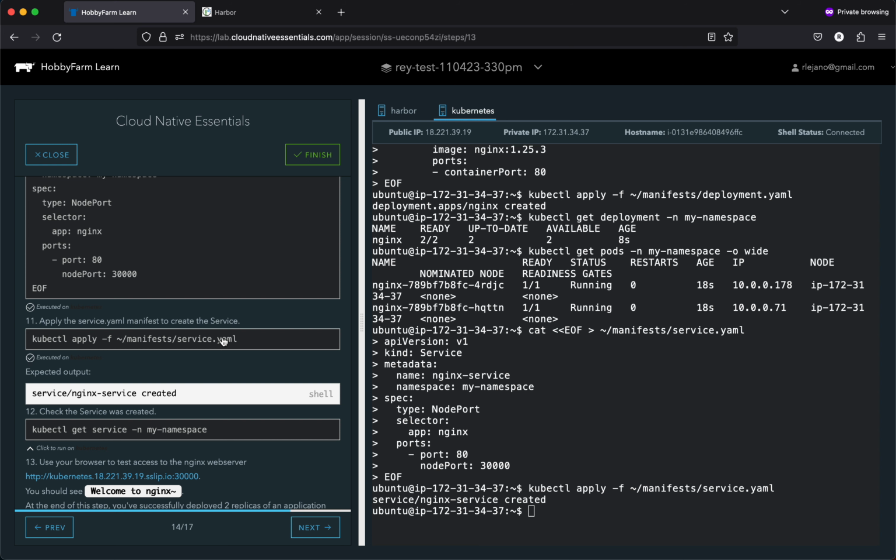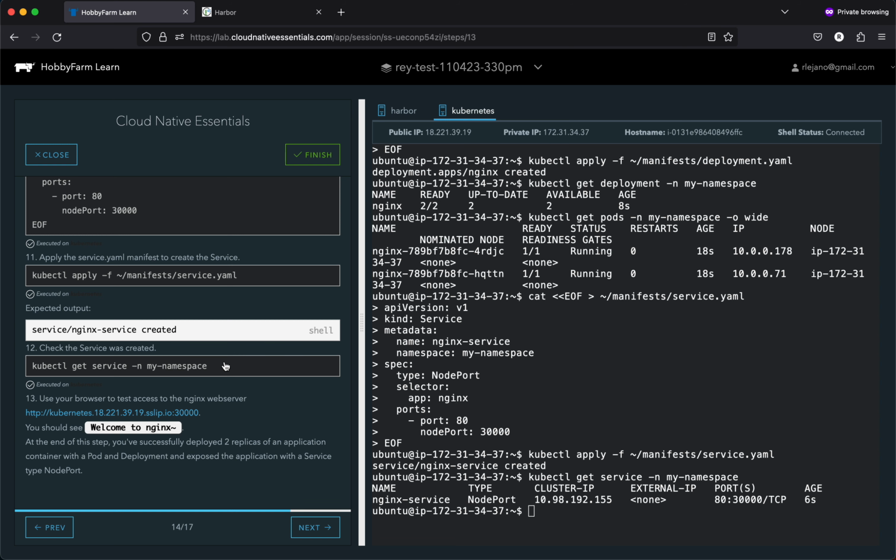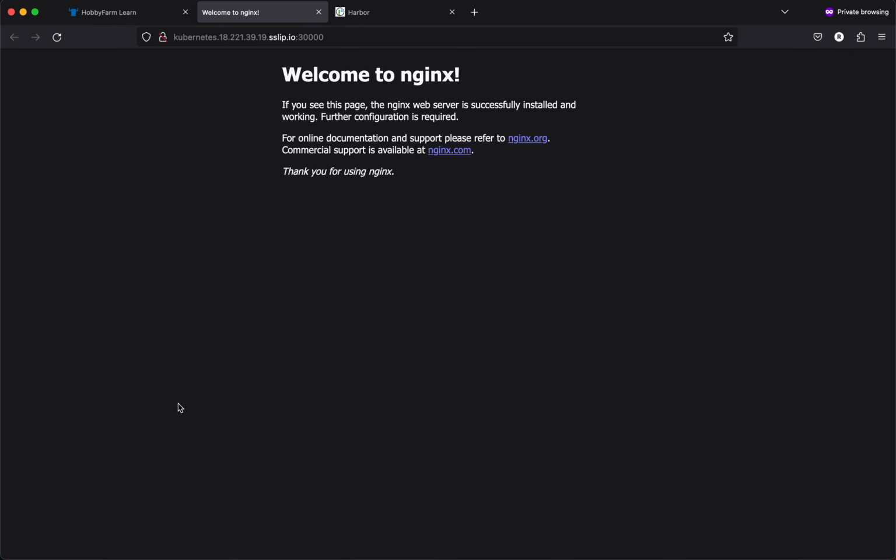So now the service has been created. Let's see if that service is created with kubectl get service and my namespace. So the service is up and running as well. Let's take a look with the browser to see if we can access our nginx web server, and we see it's available.